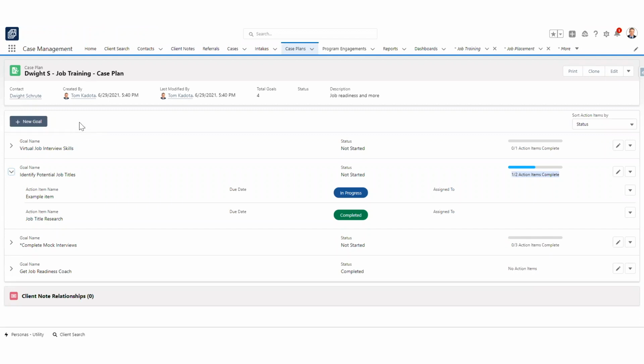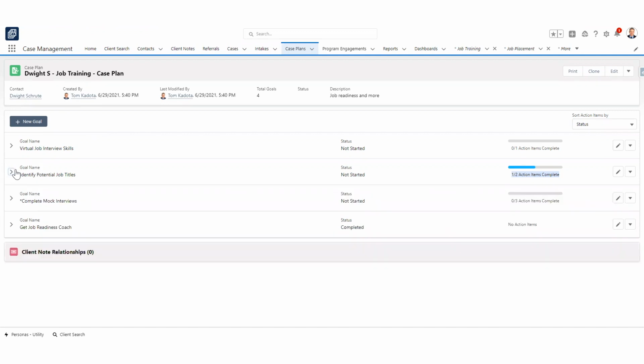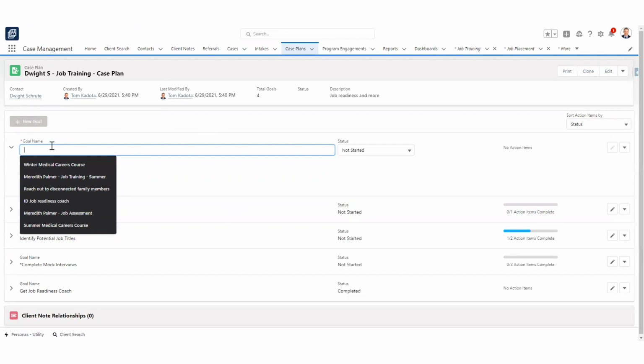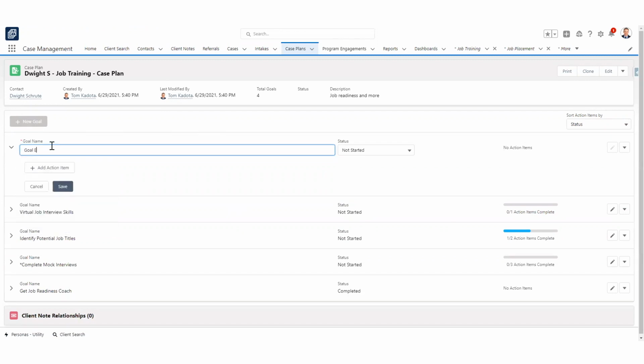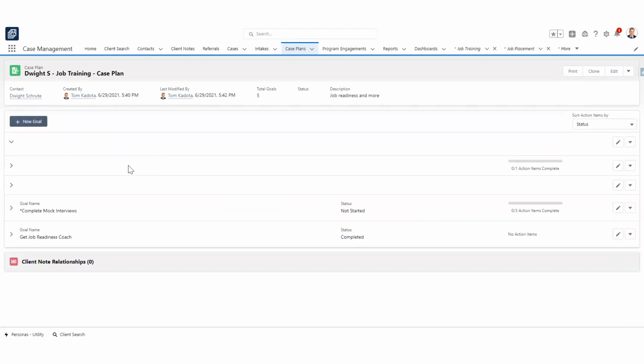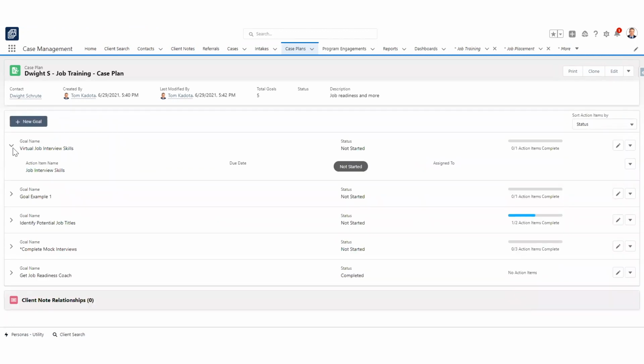And again, if you do need to add any more goals that is unique to this client, you can start from scratch, or you can actually just add on to the current case plan and create a different goal. Add some action items here. And save there. And those are case plans.